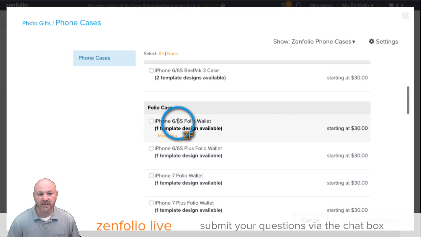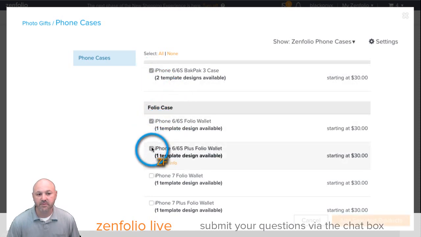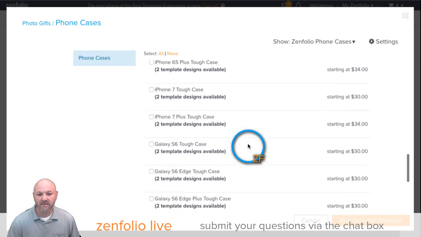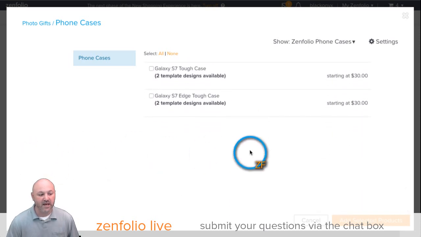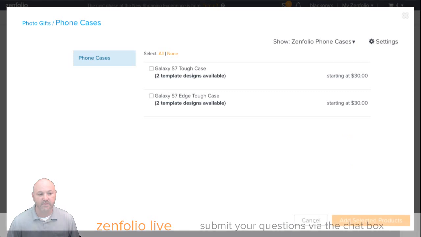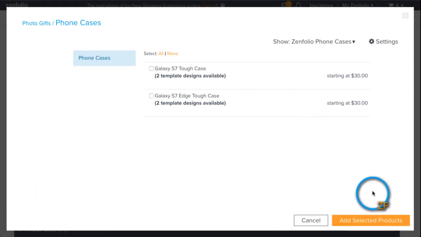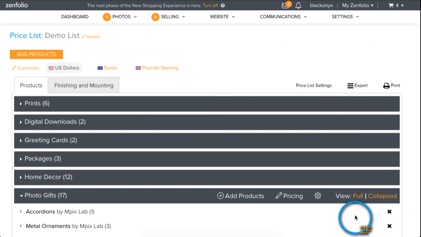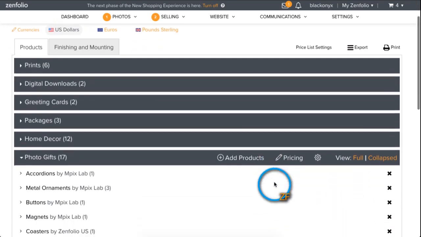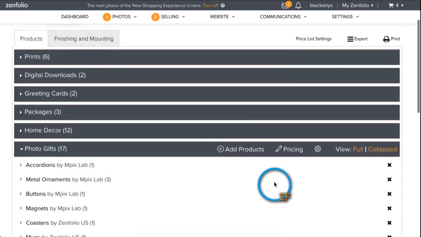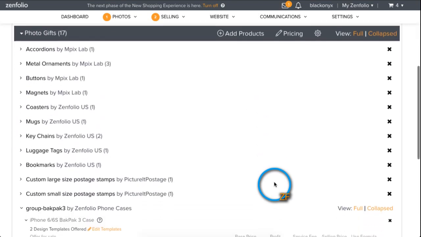You can scroll down here and pick and choose the ones you want to offer for sale. And then after you decide which ones you want to add, just go down to the very bottom. Let me get myself out of the way. Go down to the very bottom here and just click Add Selected Products. That's going to add these phone cases to your price list, and then you just need to go through and do your normal markup and things like that on them.